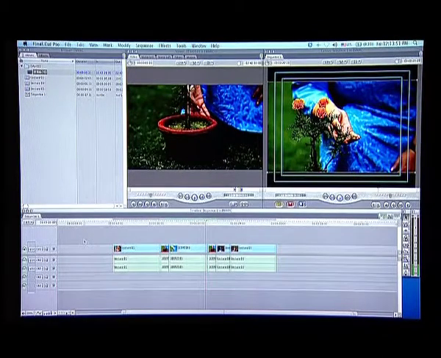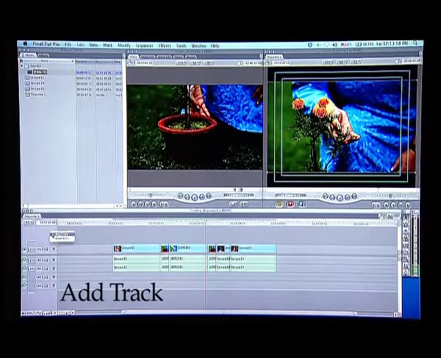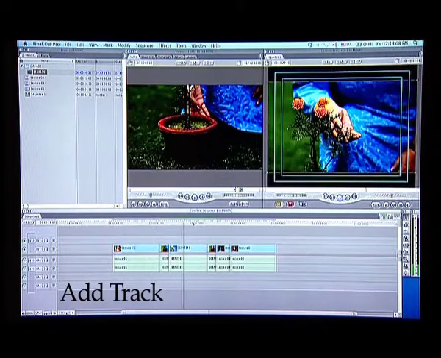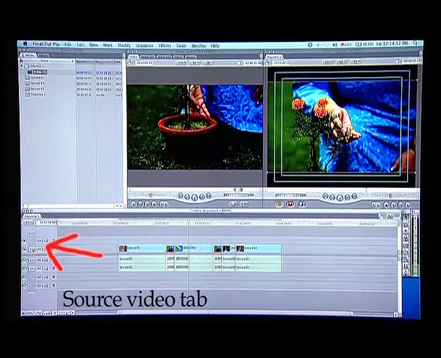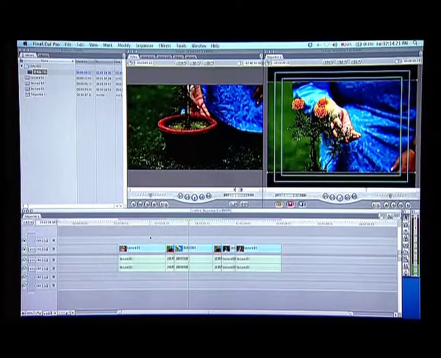Say for example, I have multiple layers. Here I have only video 1 layer. I click on add track. I create another video track which is on track 2. Here this particular tab is my source video tab, which means that if I have this on V1, whatever I do, either F9 or F10, overwrite, insert, will all happen on the layer V1.